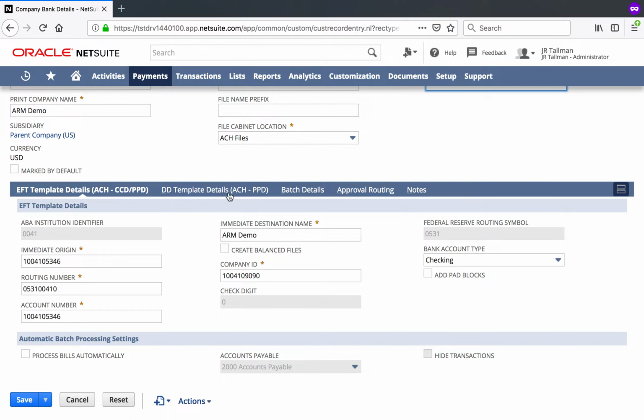If you were using direct debit, you wouldn't want to fill out that sub-tab. We're not using that, so I'm going to go past that. Same with batch details. We're going to be creating a batch, but we're not going to be doing anything automatic.